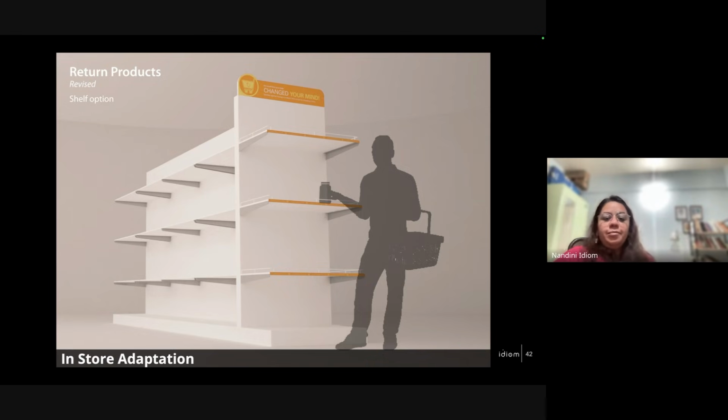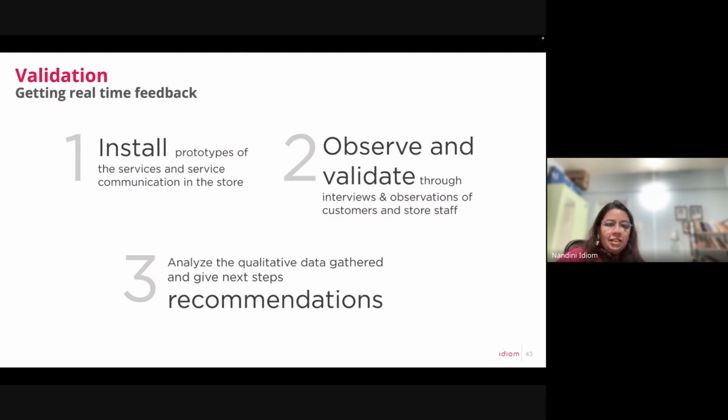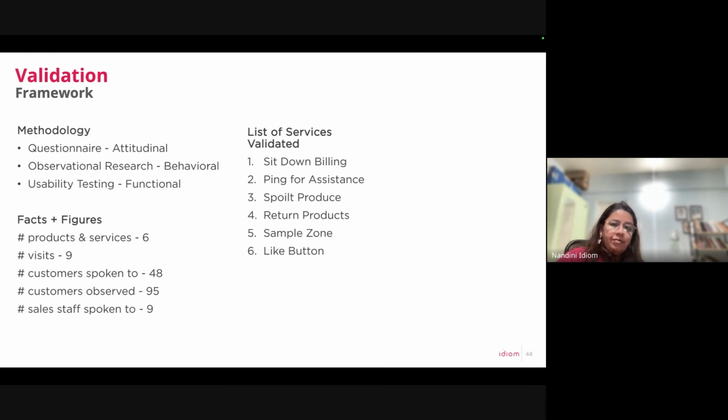So it sort of helped people shop better and shop more. So those were a couple of domino effects of this change your mind shelf. All of this was prototyped and it was time to get some validation. The framework we used for validation was observation, questionnaire, and pre-testing.